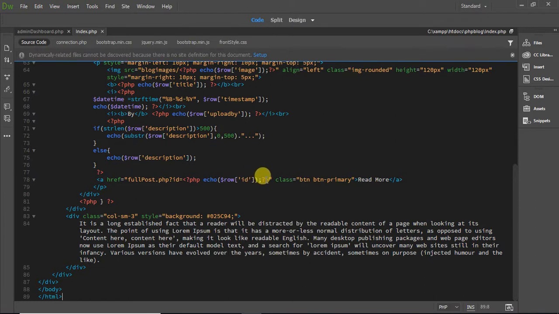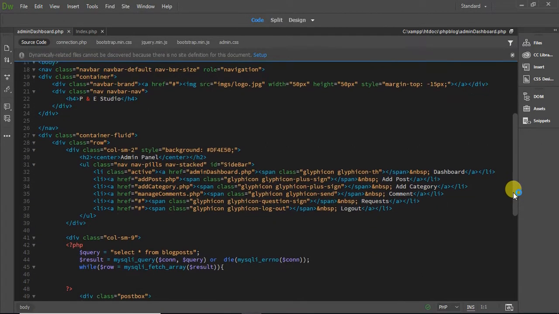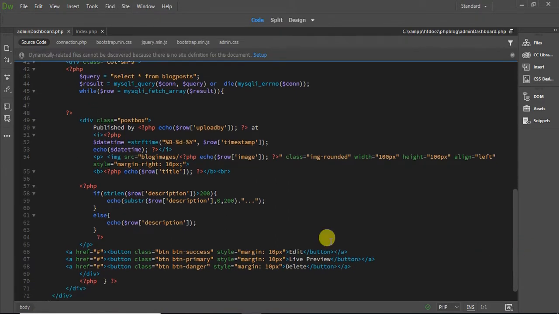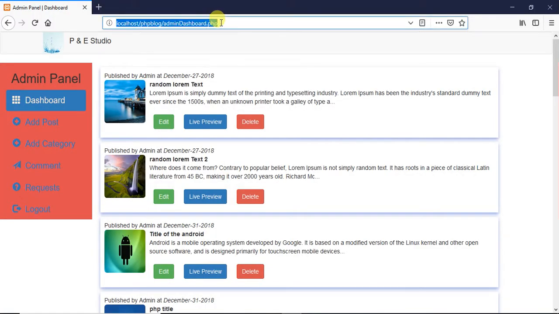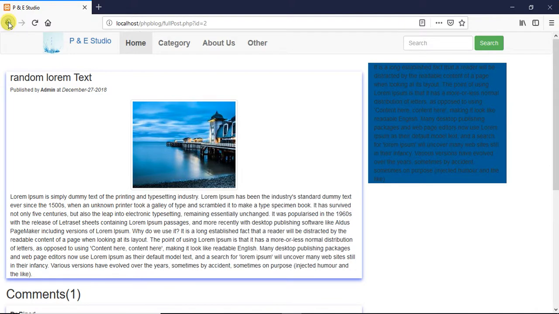Here is the button. Let's copy this and paste it to our button here. Live preview, paste, and if we have a row, the same row ID. Let's save it and let's find it. As it is showing us such an interface that we need.